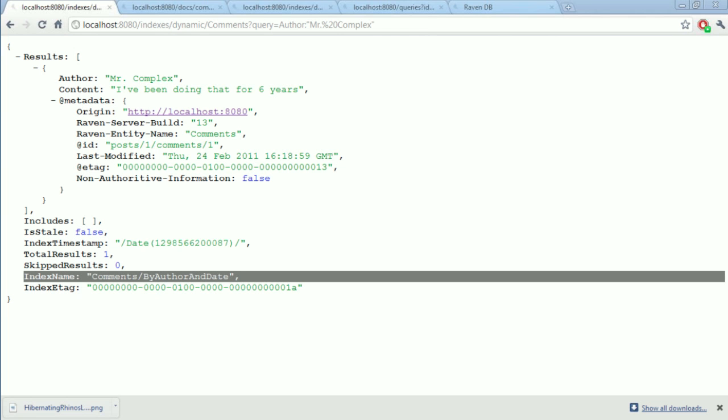Let's see. How do you handle things like schema updates and data migration for a live database? Okay. Schema migrations are an interesting bit because there is no schema.